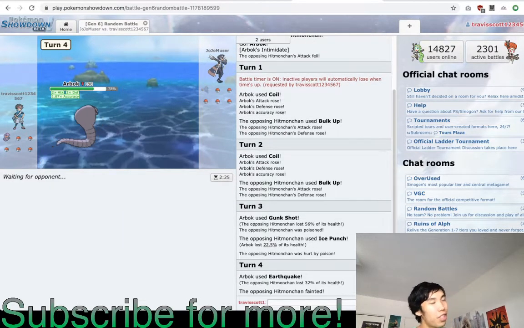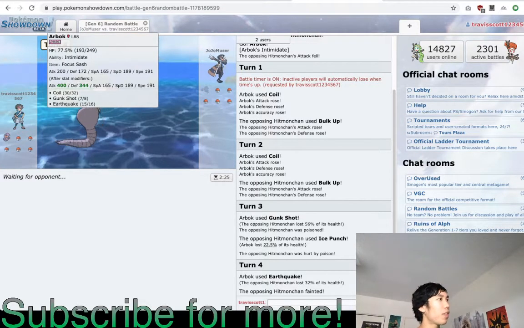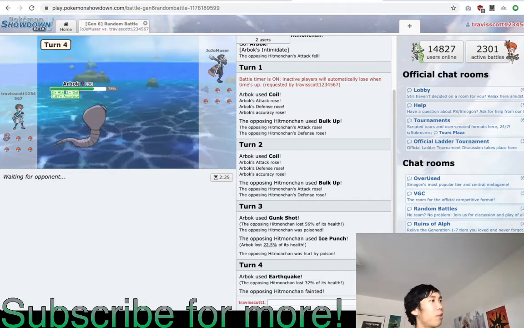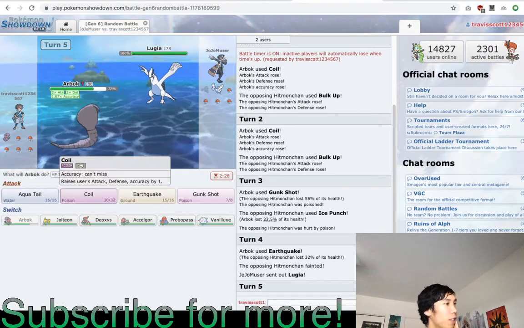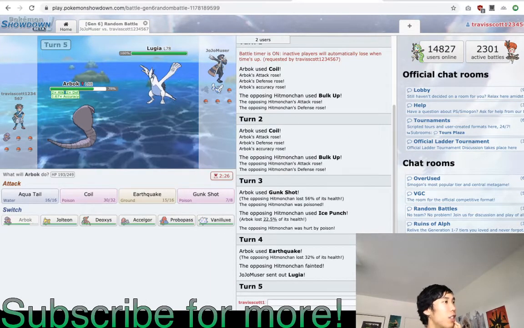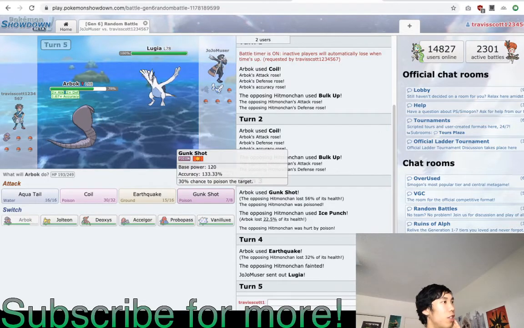So, pretty good start right now. Focus Sash, which is, I guess, useless now. It's kind of risky to have Focus Sash and whatnot. Okay, so, should I just Gunk Shot for the poison chance? Sure.